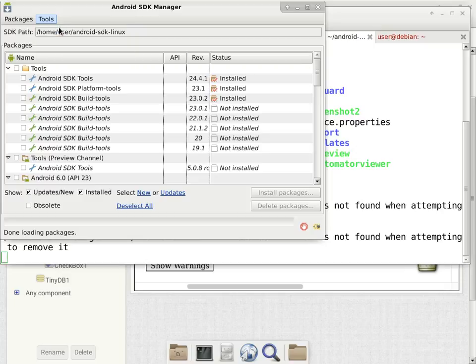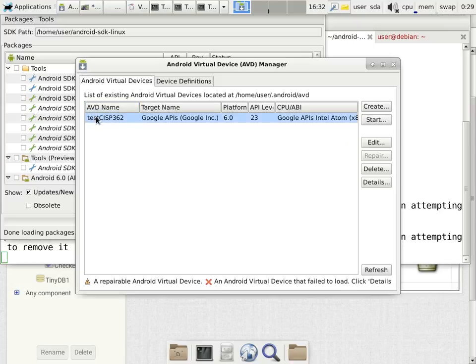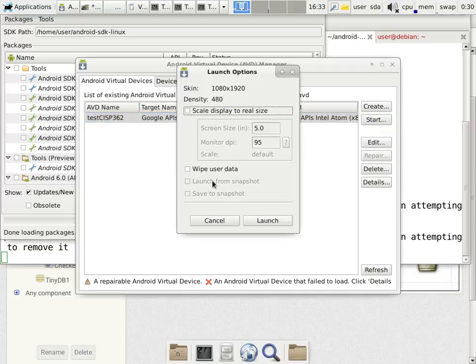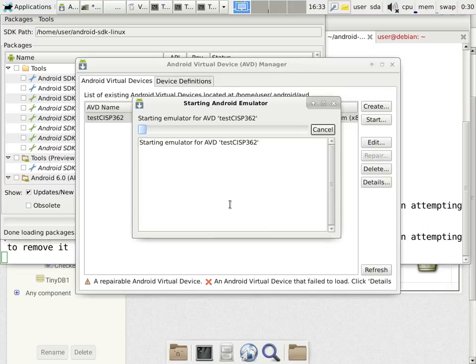So we go here, and we already have one that is set up. And if I remember correctly, this one is based on the Nexus 5, which is the phone that I have. Okay. So when you're here, you can just click Start once you have a particular virtual device selected. So just click Start and Launch. And that should start up a particular emulator.